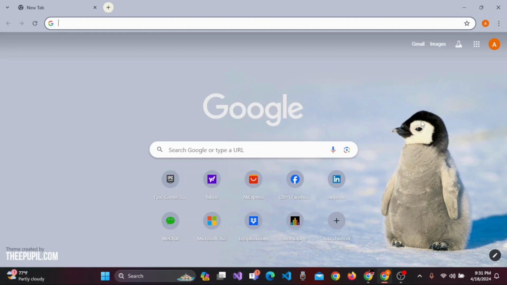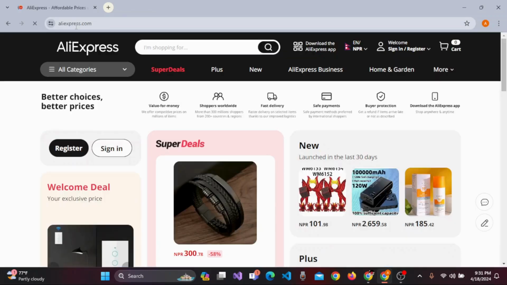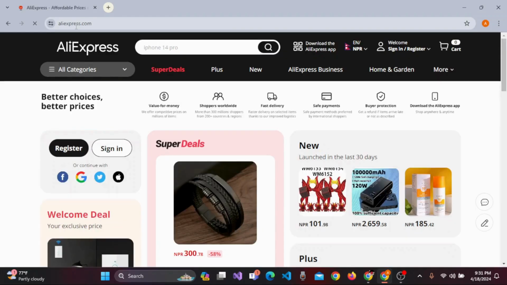First of all, you have to open your preferred browser on your PC or any device. Then, in the web address bar, you need to type in aliexpress.com and press enter on the keyboard. This will let you access the official site of AliExpress.